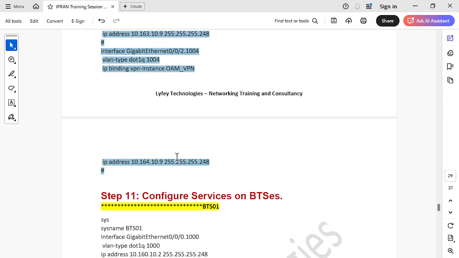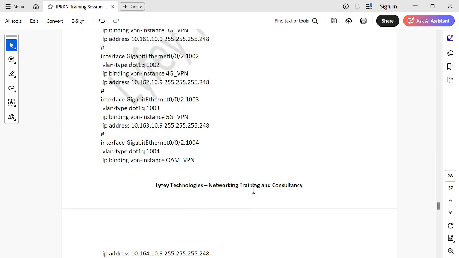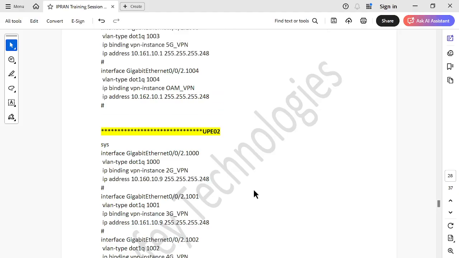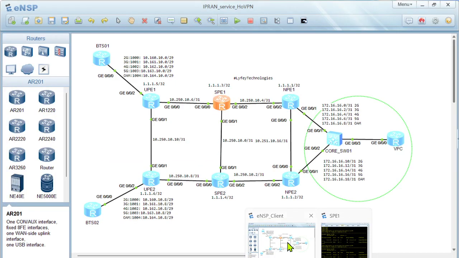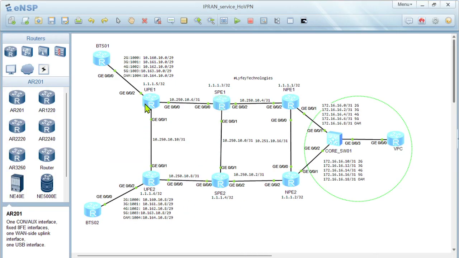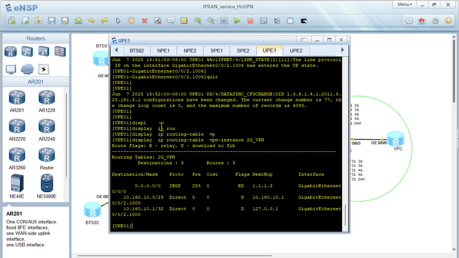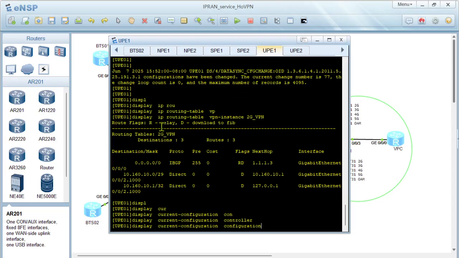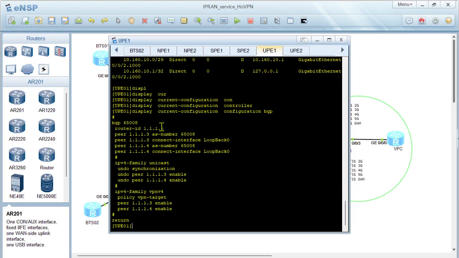Have we imported the static route into the VPN instance under the BGP? Where exactly? On which device? Under the IPv4, yeah, on the UPE. When you display the BGP configuration, is it on the UPE or on the SPE?